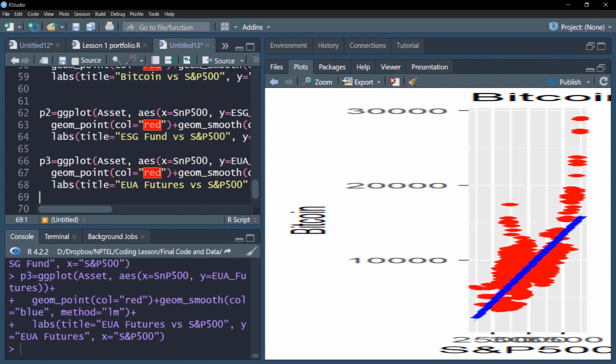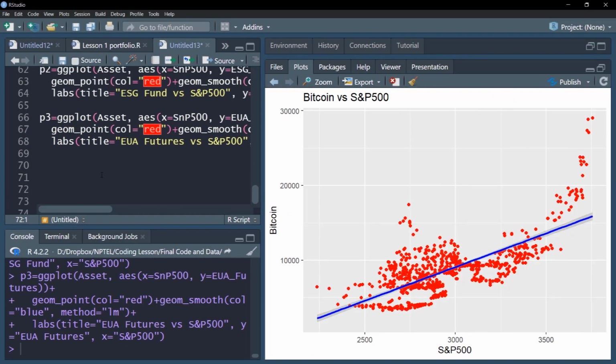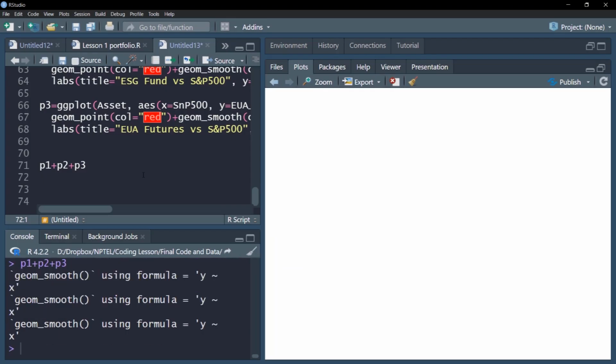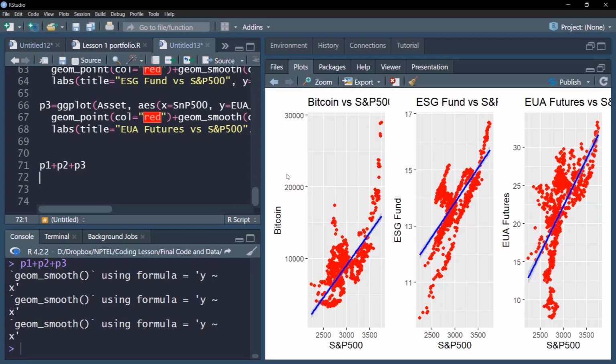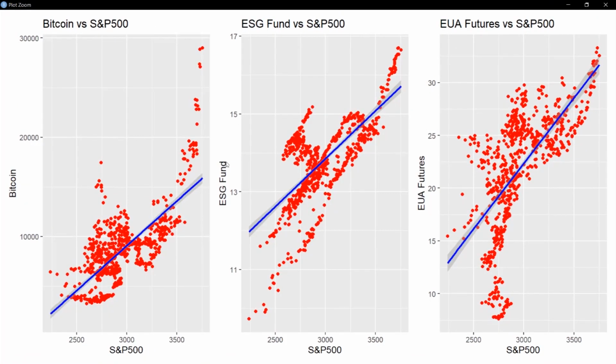So now all I need to do is, because of that very useful library patchwork, I can just specify P1 plus P2 plus P3. And let's see if they are created. So now they are sideways. If I run P1 plus P2 plus P3, they are sideways in this fashion. But you can zoom them to have a look at the plot, and you can see a very straight line kind of relationship between S&P 500 and all the other three securities, that is Bitcoin, ESG fund and UA futures, a very straight line on average, positive sloping, which sort of gives us some idea about this relationship. As we can see here, there is a positive relationship.